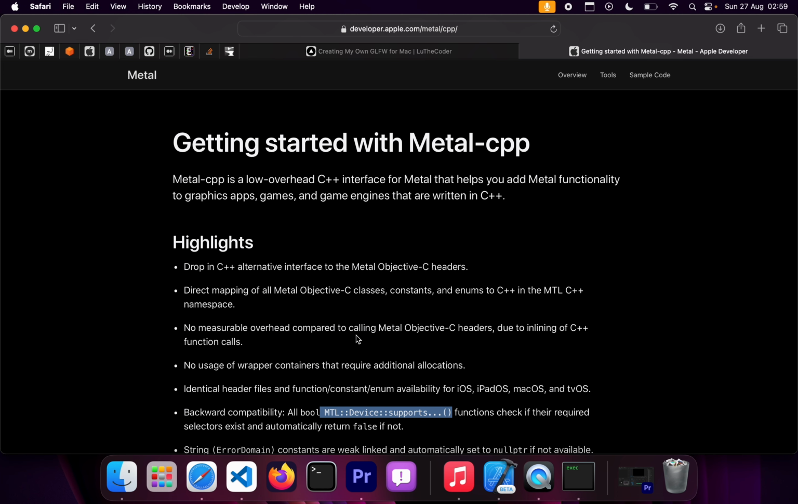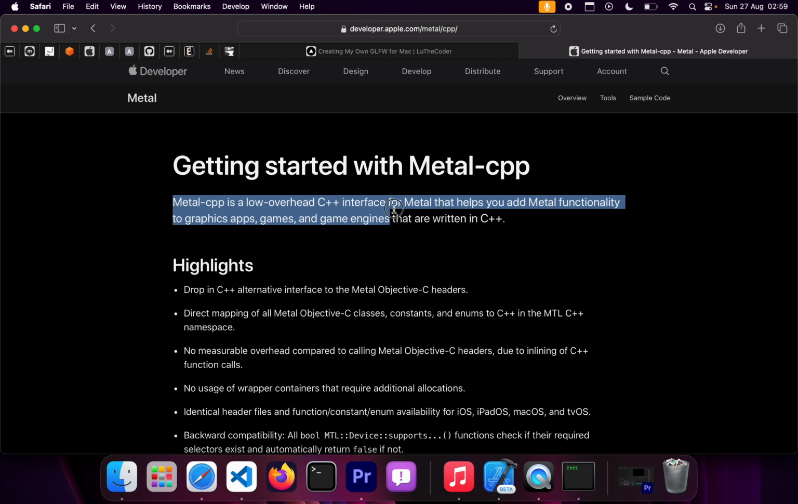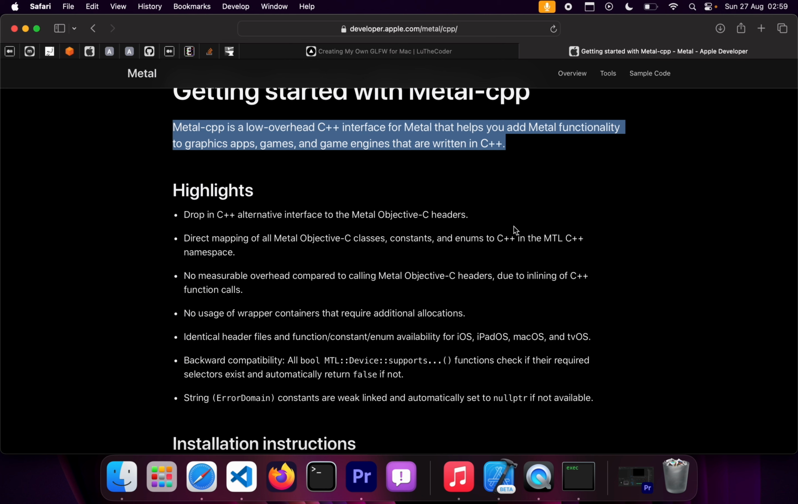library that Apple developed, which is called Metal CPP. And now, what is Metal CPP? Well, Metal CPP is a low overhead C++ interface for Metal that helps you add Metal functionality to graphics apps, games, and game engines that are written in C++. So if you're a C++ developer, then I guess this is for you.